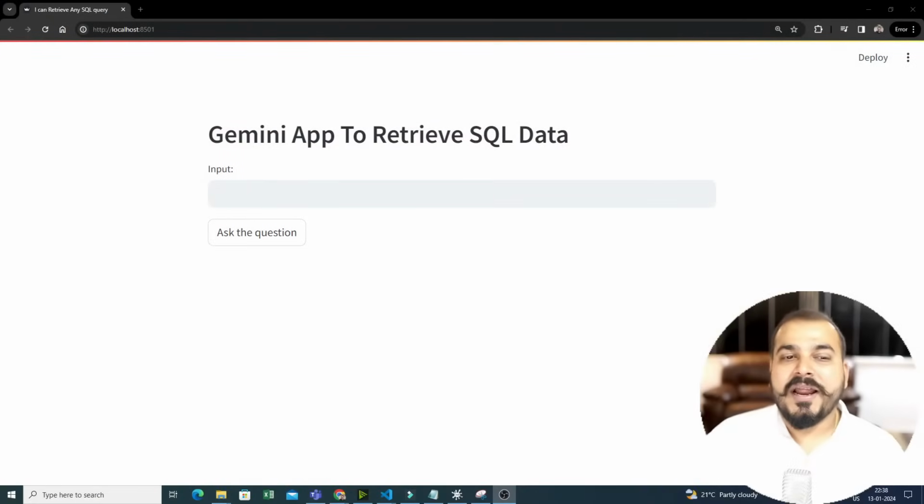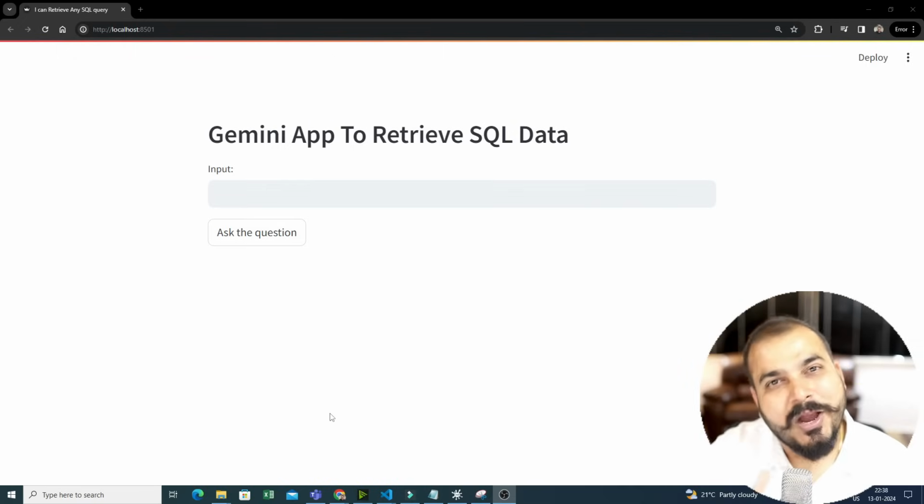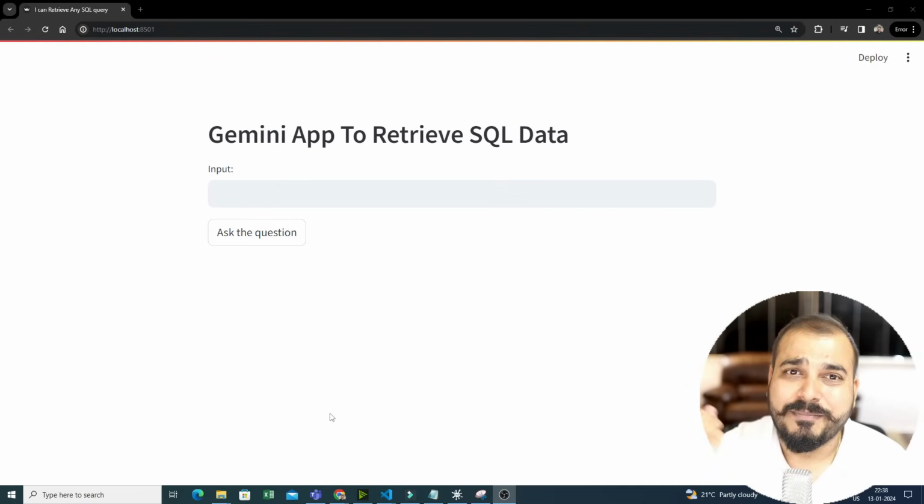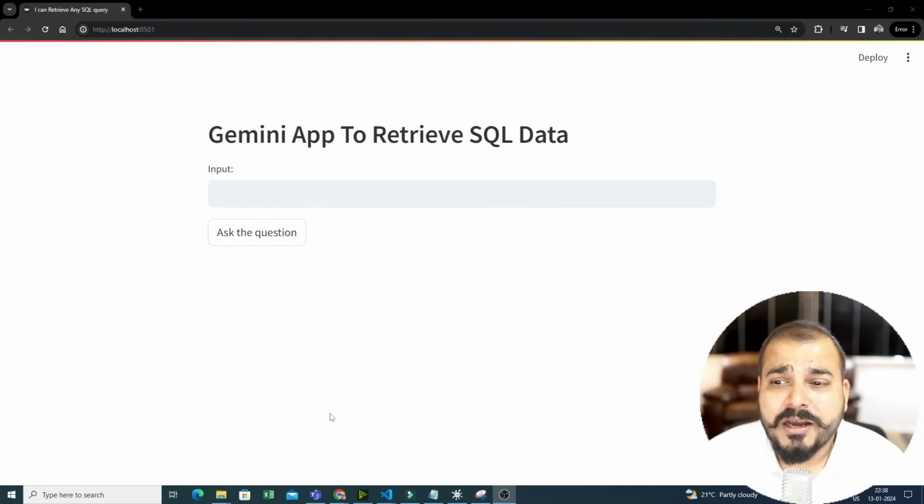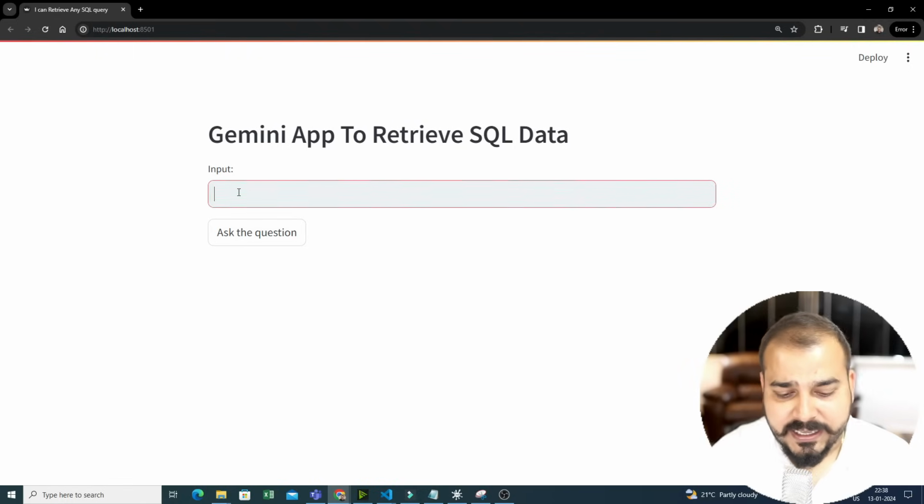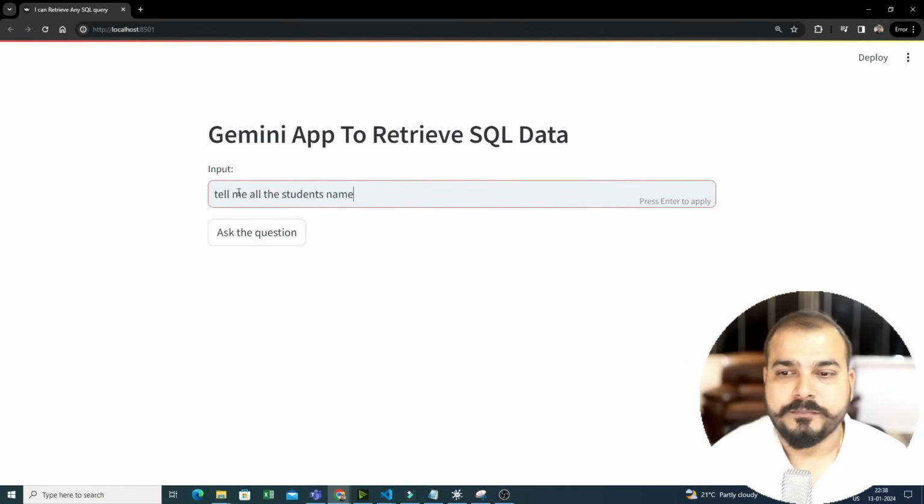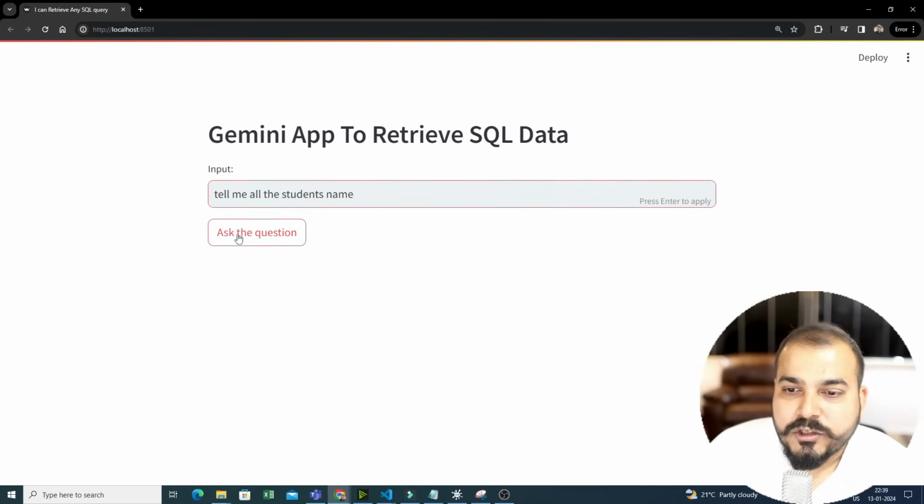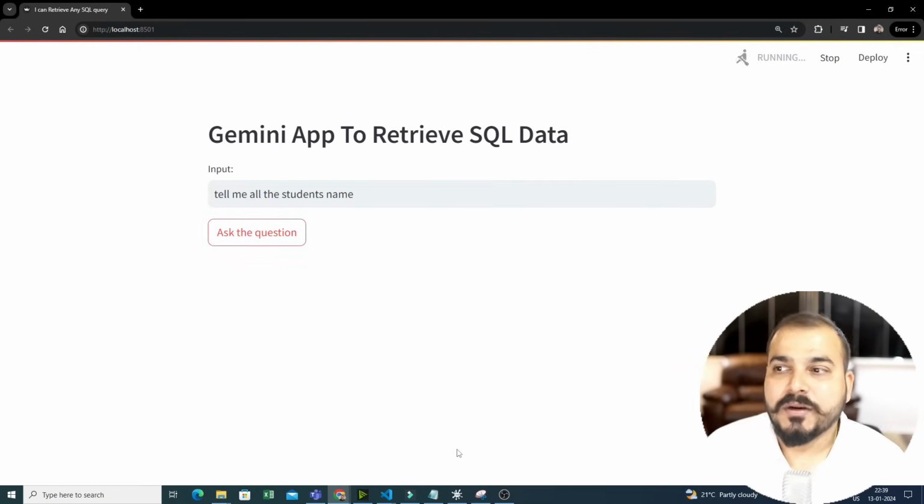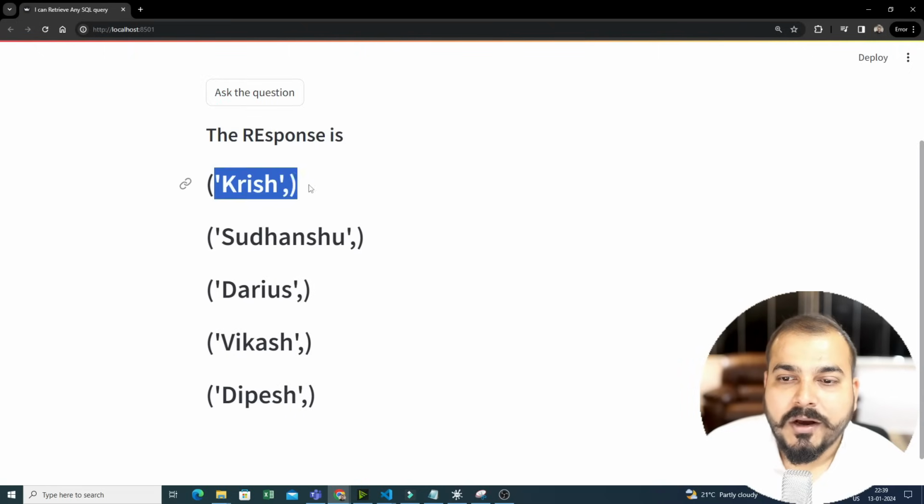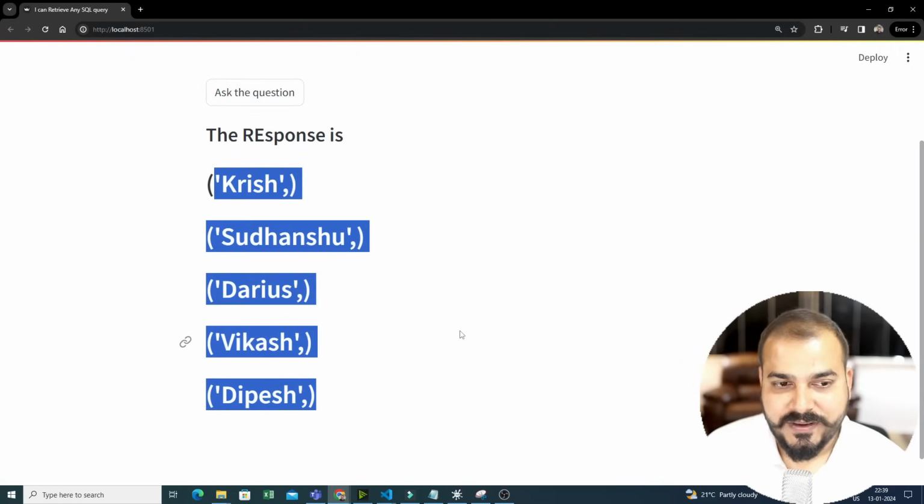So as we go ahead, guys, first of all, we will try to see the demo. So right now I have a student database. Okay, I will show you how to create the database. Everything I'll show you step by step as we go ahead. Now, if I ask any question over here, let's say that I will ask, tell me all the students' name. Okay, so this is the text that I'm specifically giving. So as soon as I click ask the question, it is going to give me all the students who are studying in all the classes that I have in my database.